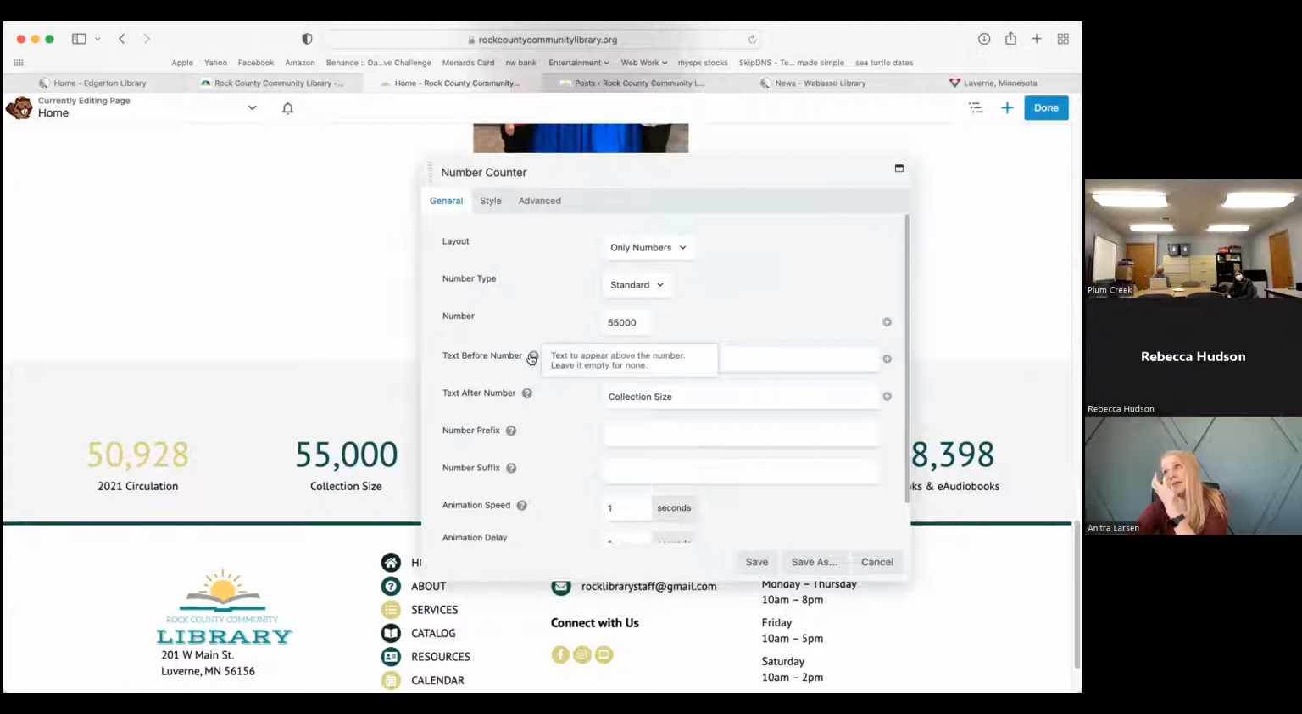And then you have options for text before number and text after number. So in this case, it says collection size. If it were dollars, you can add a prefix to the number. So in this case, let's add a $ sign.